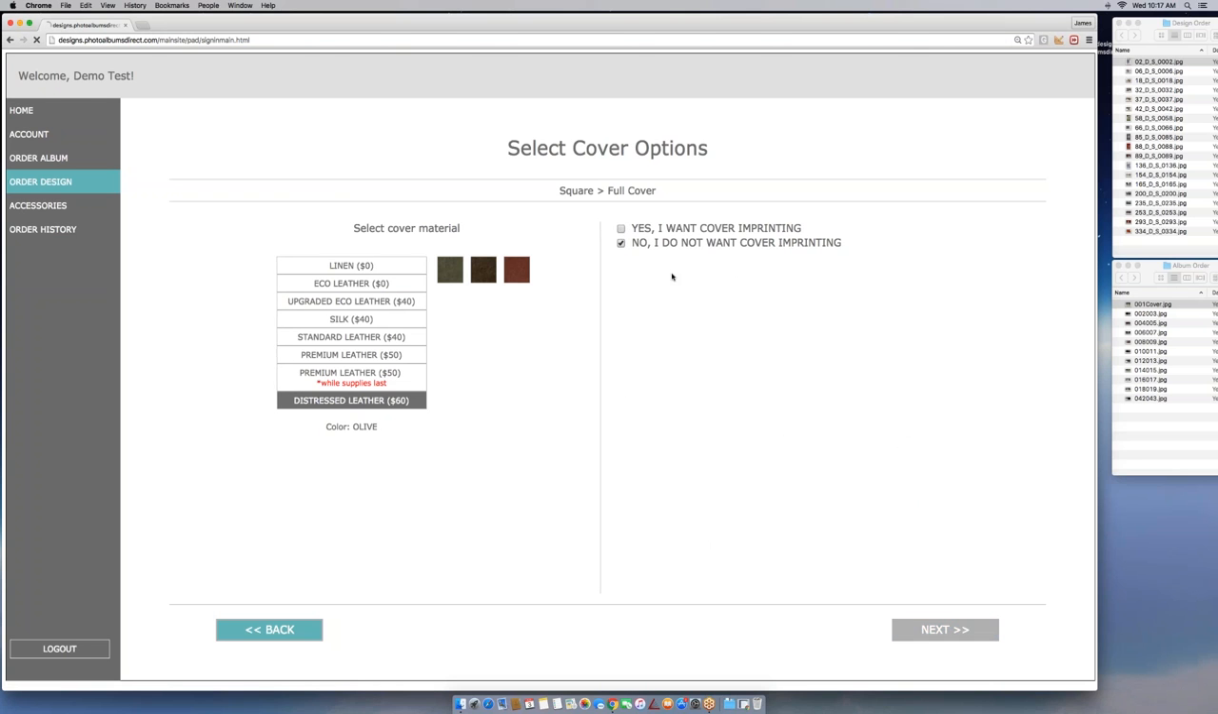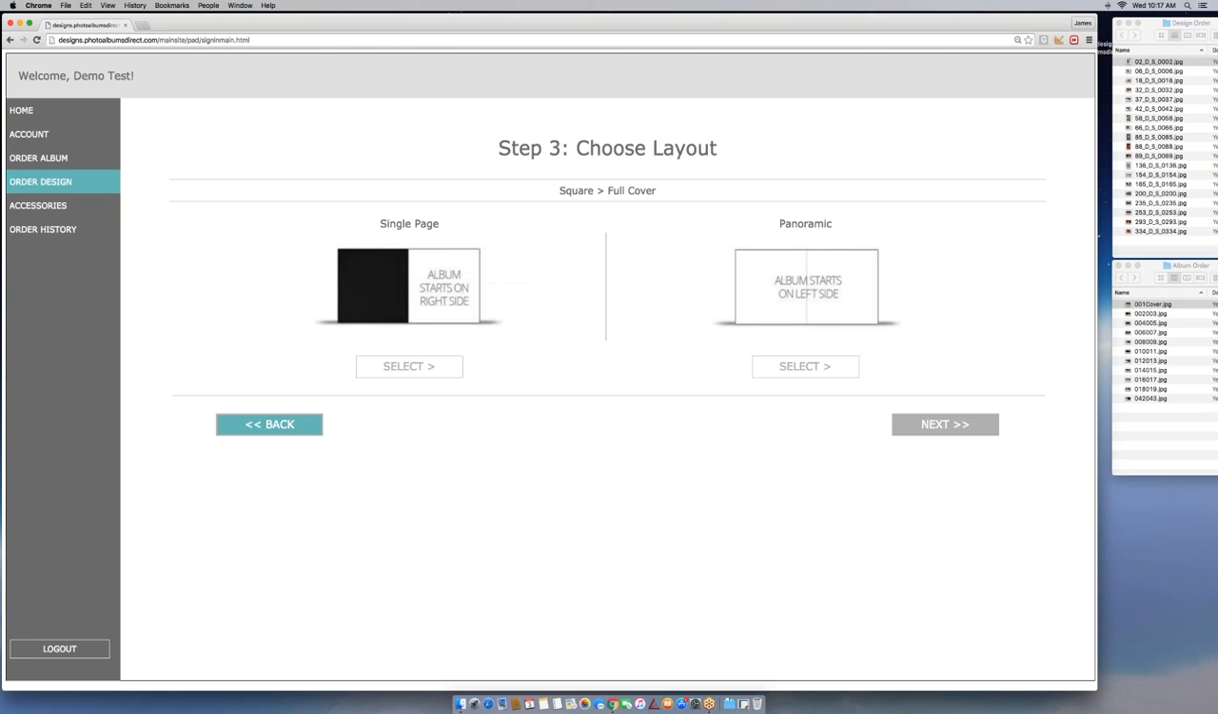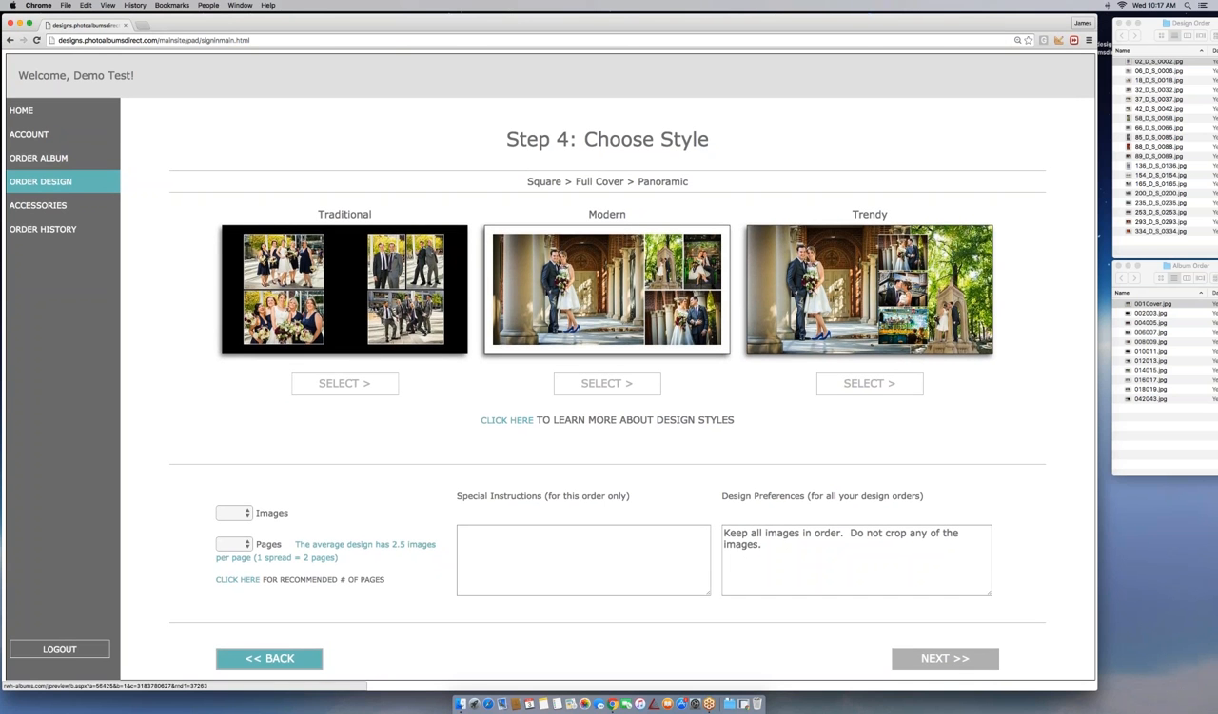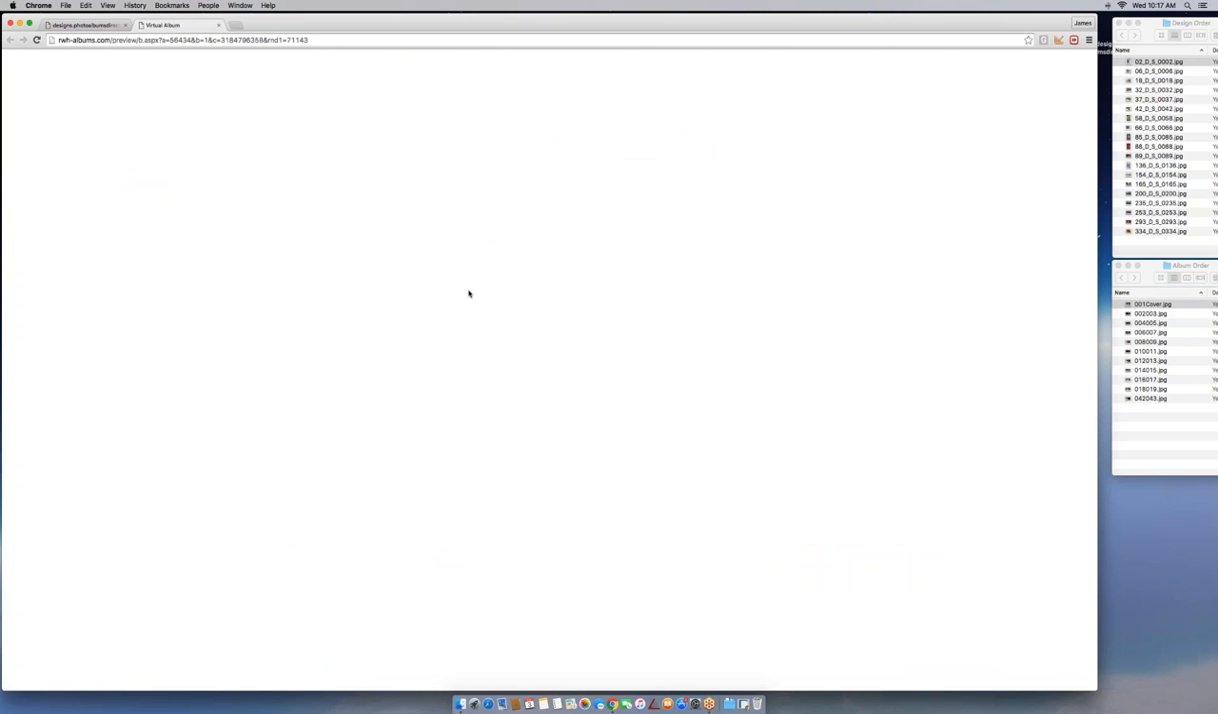Again, we need to know whether you'd like to start with a single page or panoramic page. And we also show the different types of styles that you can order. If you want to see a little bit more on what that style looks like, you can actually click on the image and it'll give you a full flipbook preview of what a modern design looks like.